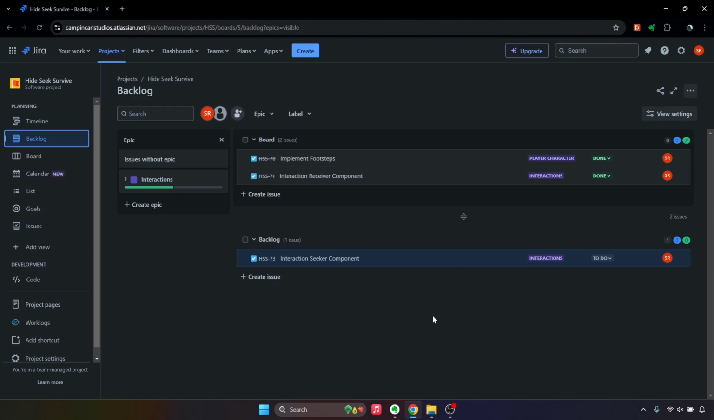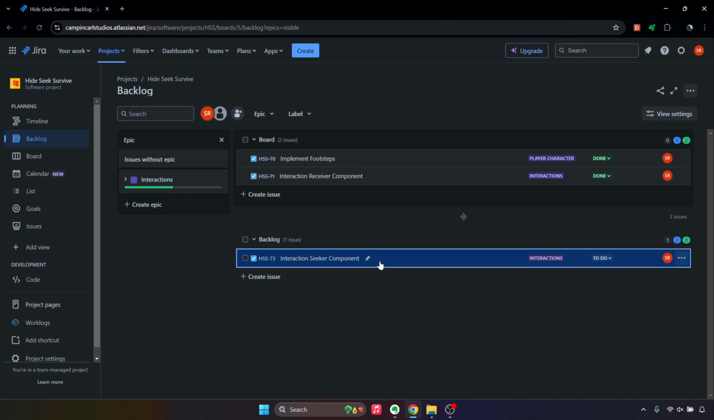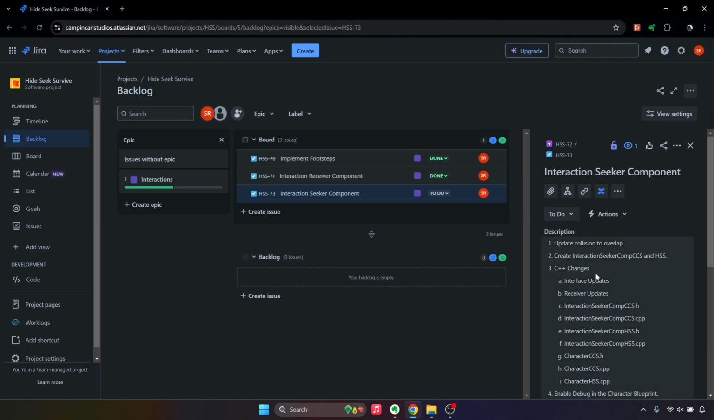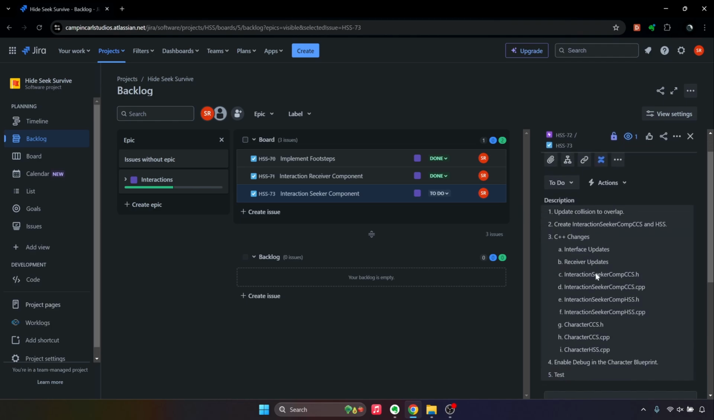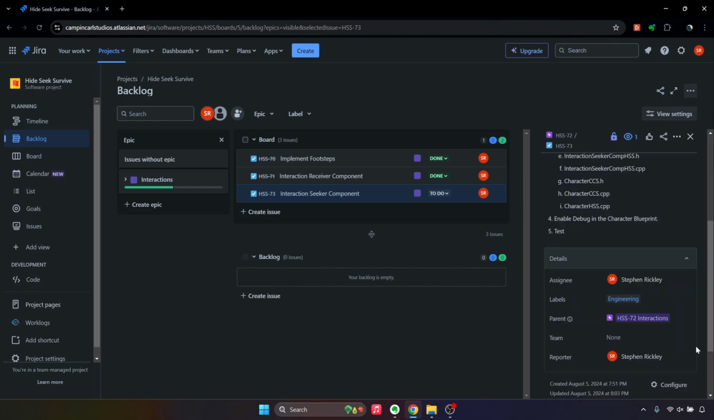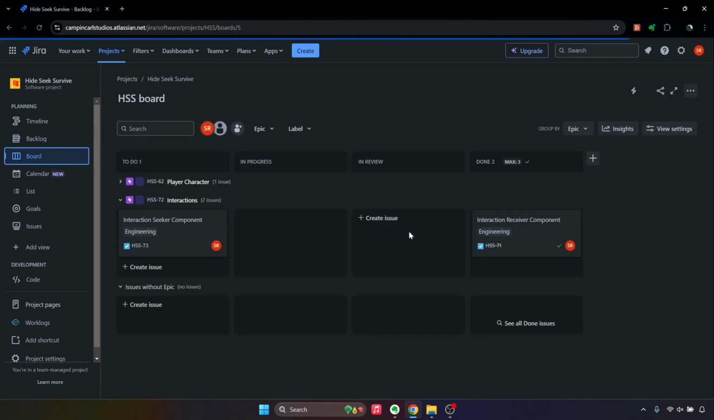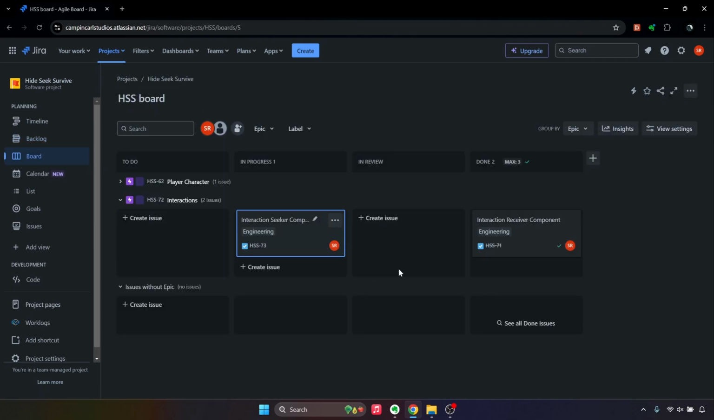So we find ourselves in Jira and make that interaction seeker component task and move it into the board, copy down that description, then just throw this under engineering and the interactions epic, and then we can move over to our board, throw this into in progress, and we can get started.